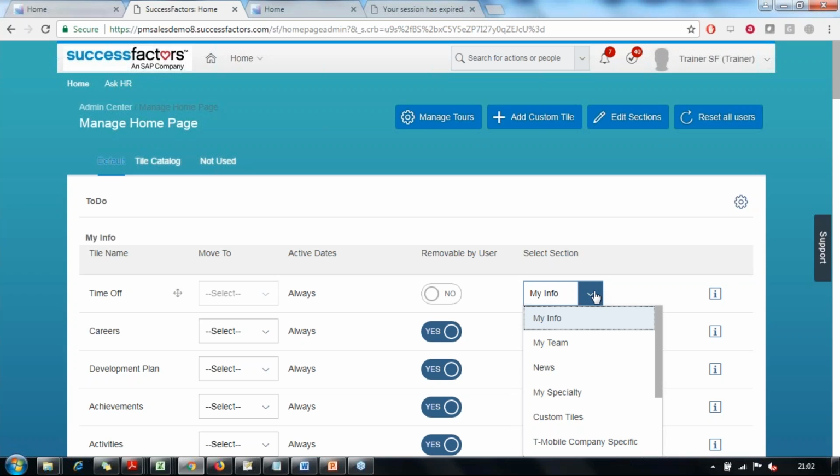Changing the tile placement from one section to another is only possible at the backend admin level in this manage homepage through these options. So my info, my team, news, my specialty are the various sections on the home page. Okay, so this is how all the standard existing tiles can be managed by the consultant at the backend: which are to be active, which are to be under default, like these 3 categories you can choose, under which section, and which can be removed or not removed.